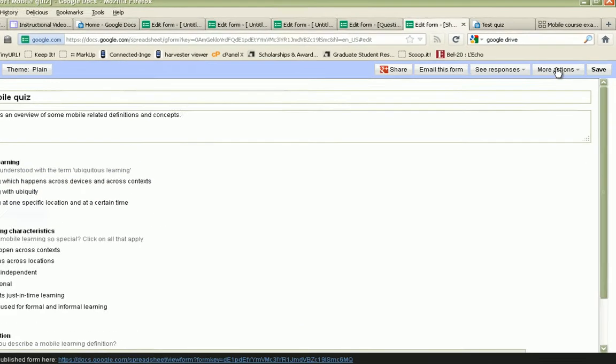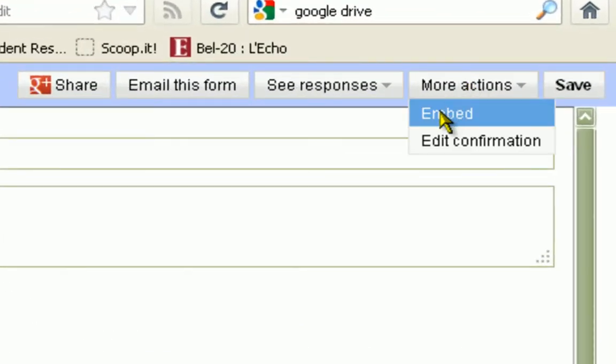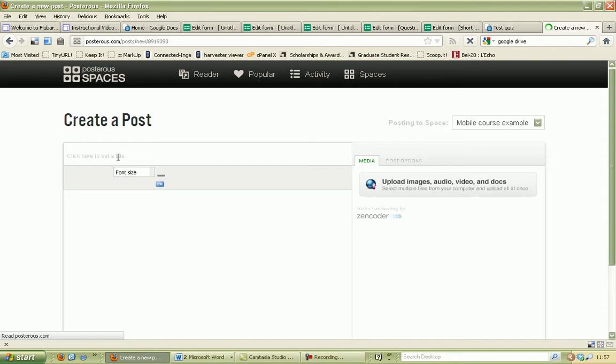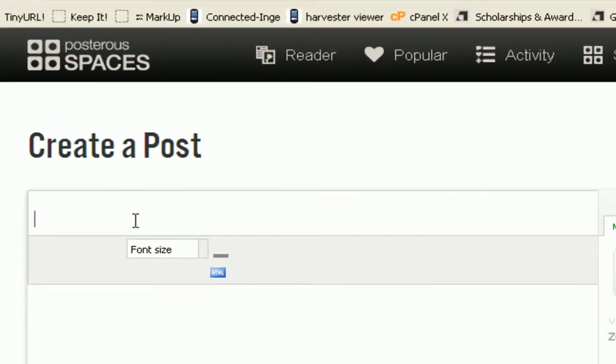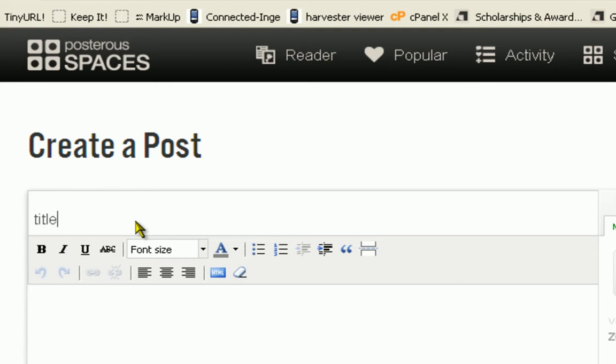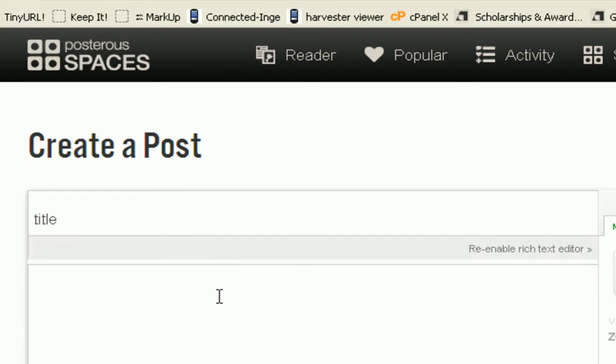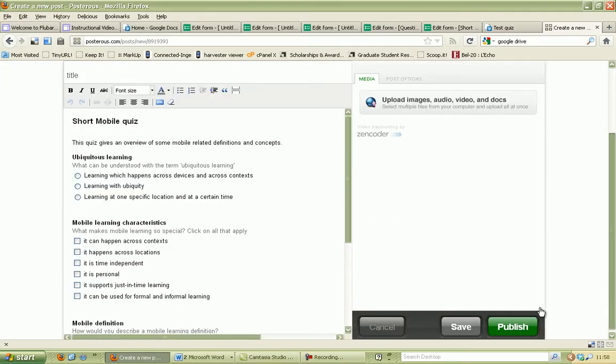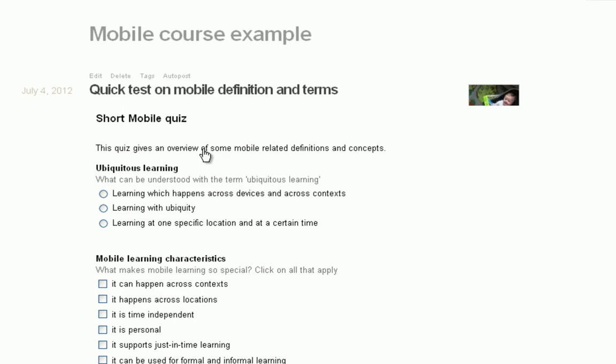Now, how do you publish? Okay, you go to More Actions, you take the embed code, which you copy, and then you open a blog post. In this case, I used it in Posterous, but it can also be in Blogger, WordPress, or any other blog. You type in the title, you go to the HTML box, because you just copied an embed code, which is HTML. You copy the code and you go back to the rich text, and here you see the form already in its full glory.